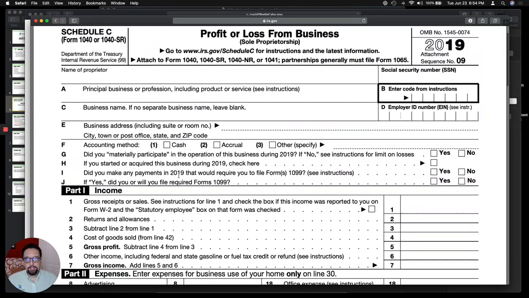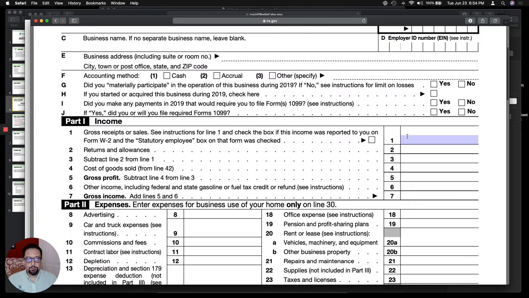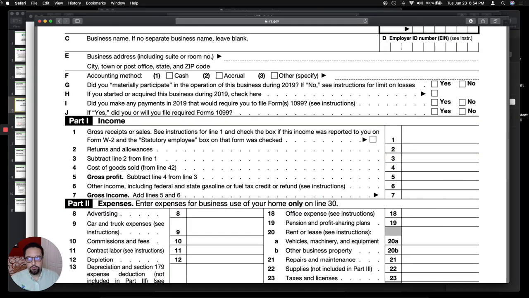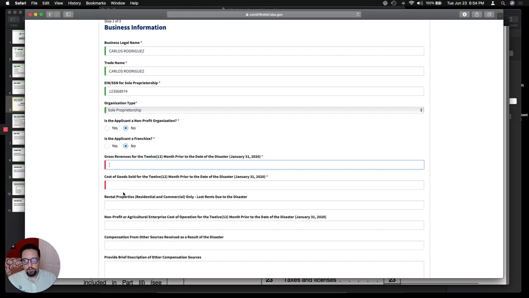So once you're here, your gross revenue is going to be line 1. So it's any number that is right here. That is your gross sales, and that is what you are going to add in this line on gross revenue. So let's say that's 150,000.